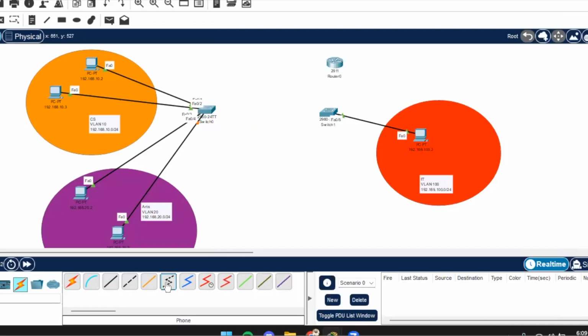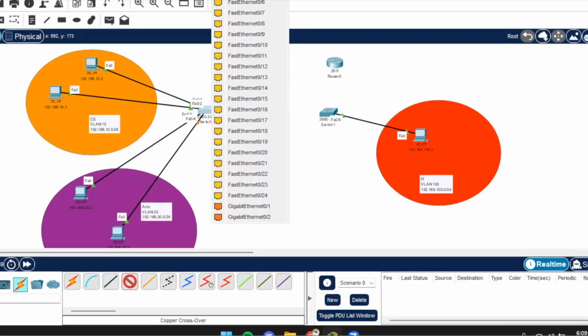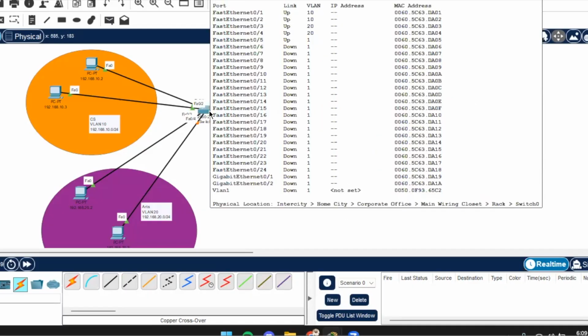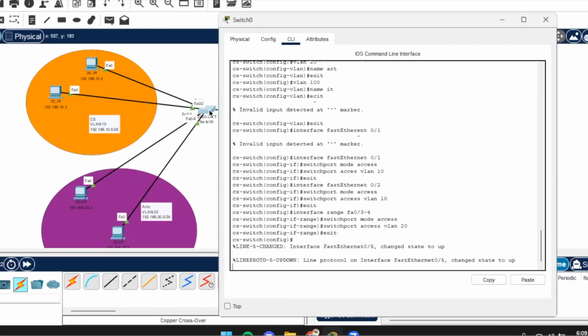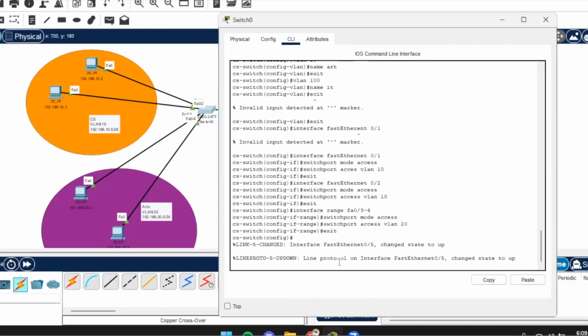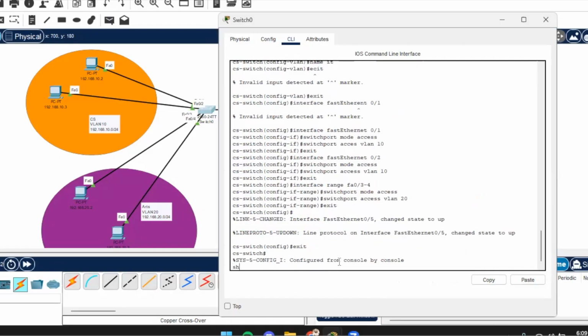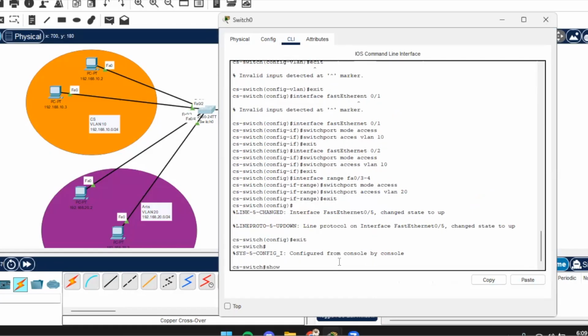Now we can go ahead and set up the trunking right now. So it would be Ethernet 5 to fast Ethernet 1. Doesn't matter which ones they are. But now we can go back here. You can also show your VLAN. Exit from here, and you can show our VLAN.